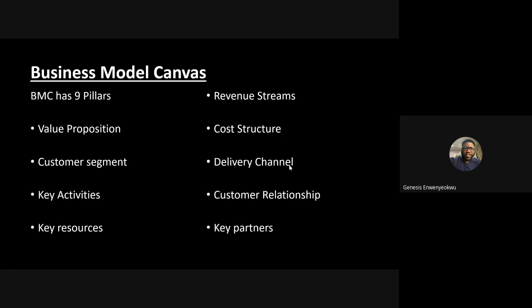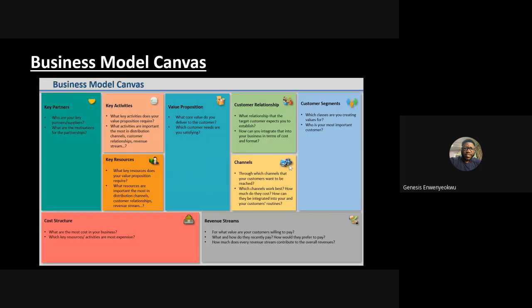The BMC has 9 key pillars. Number 1 is value proposition, customer segments, key activities, key resources, revenue streams, cost structure, delivery channel, customer relationship, and key partners. I'll explain all of this in detail as we look at the template or a typical structure, template of a business model canvas. So this is a template of a BMC.